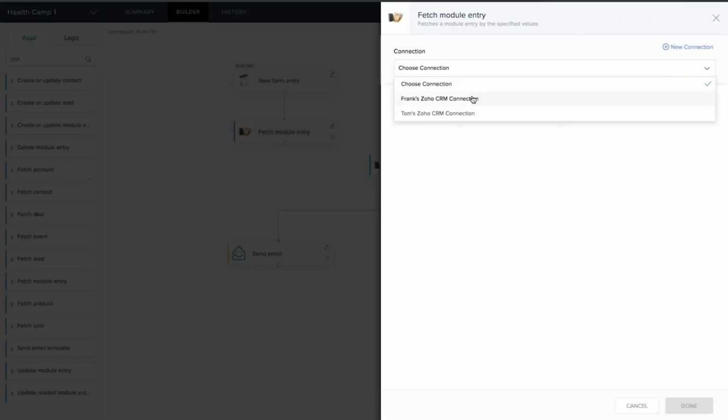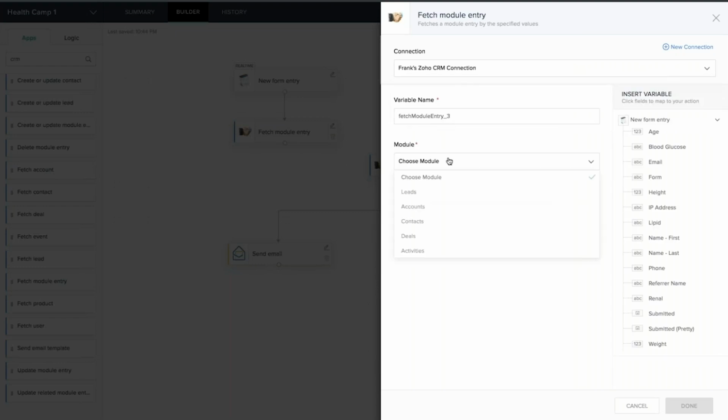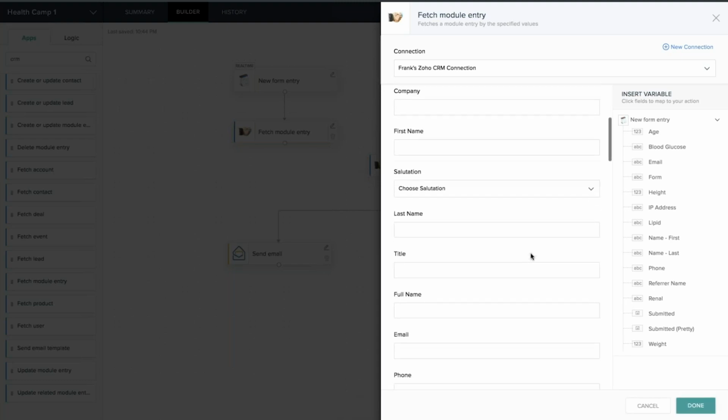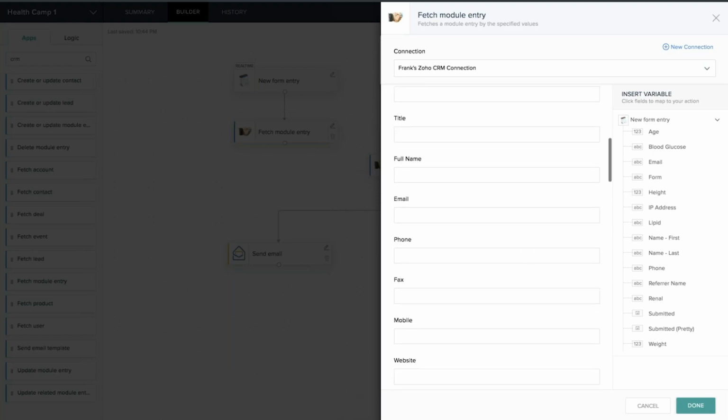Choose the connection and the module, which is leads. Choose the layout, standard, and then it will ask you how you want to fetch this. So I'm going to fetch this lead using the email ID. So this email ID will be coming from the form submission, which is here on the right side. So click on the email field in the CRM and then click on the email field from the variable on the right. So basically we are looking at the email that has come in, and we'll be seeing in CRM whether this lead exists or not. So click done.